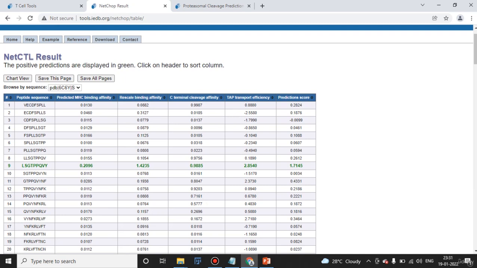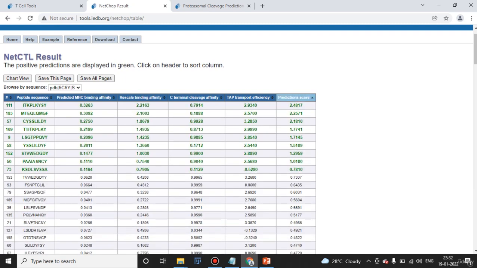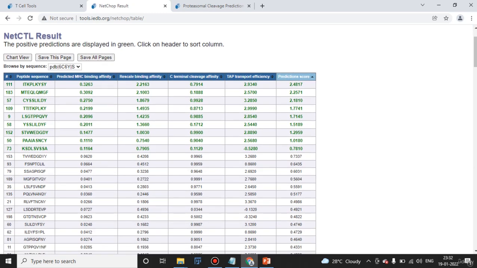Now, the first one means that has the highest efficiency. The prediction score, as you can see, has increased. Let me just click the prediction score again. Okay, you need to click. If you click, you will see the green ones displayed on the top. It was not ordered at first. You need to click on the prediction score for it.